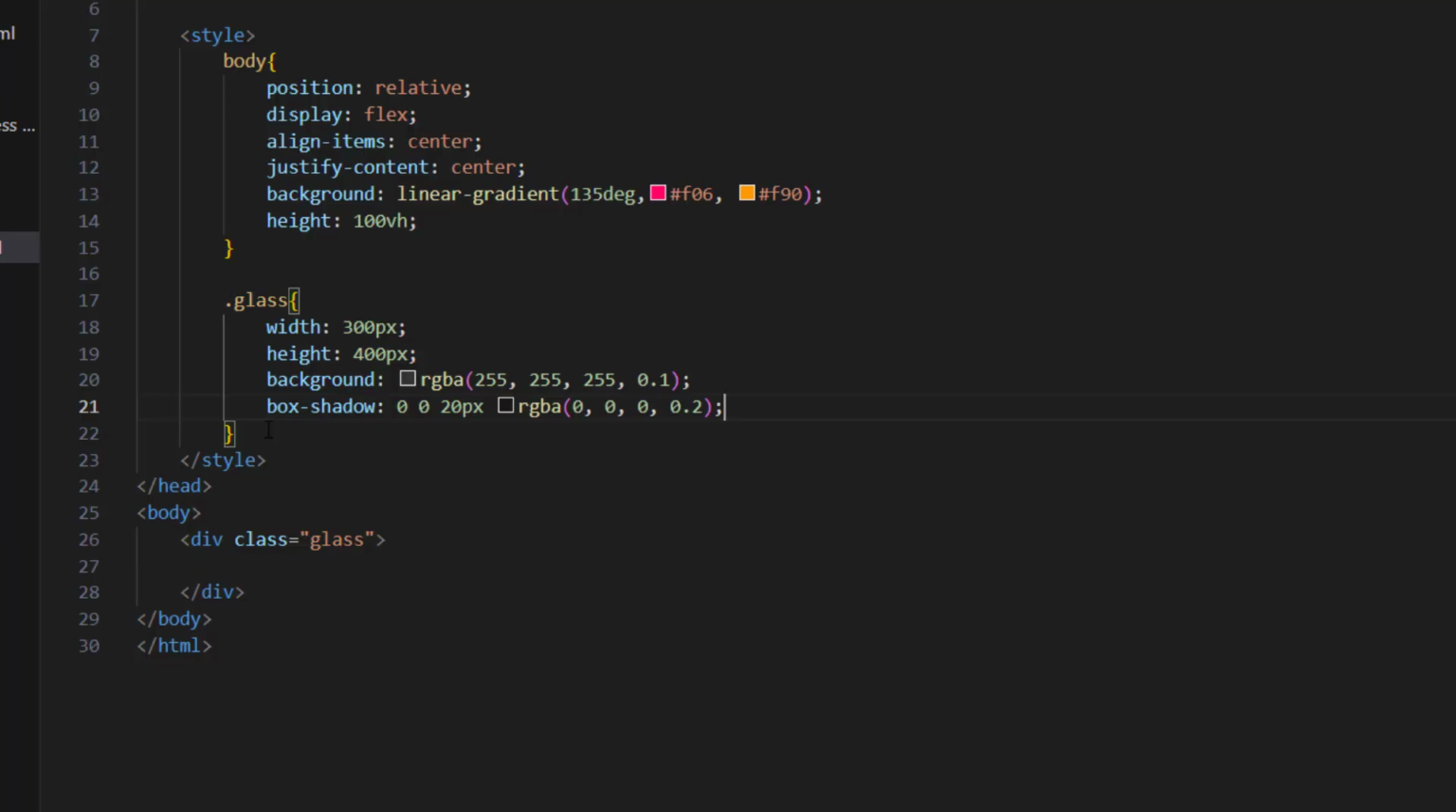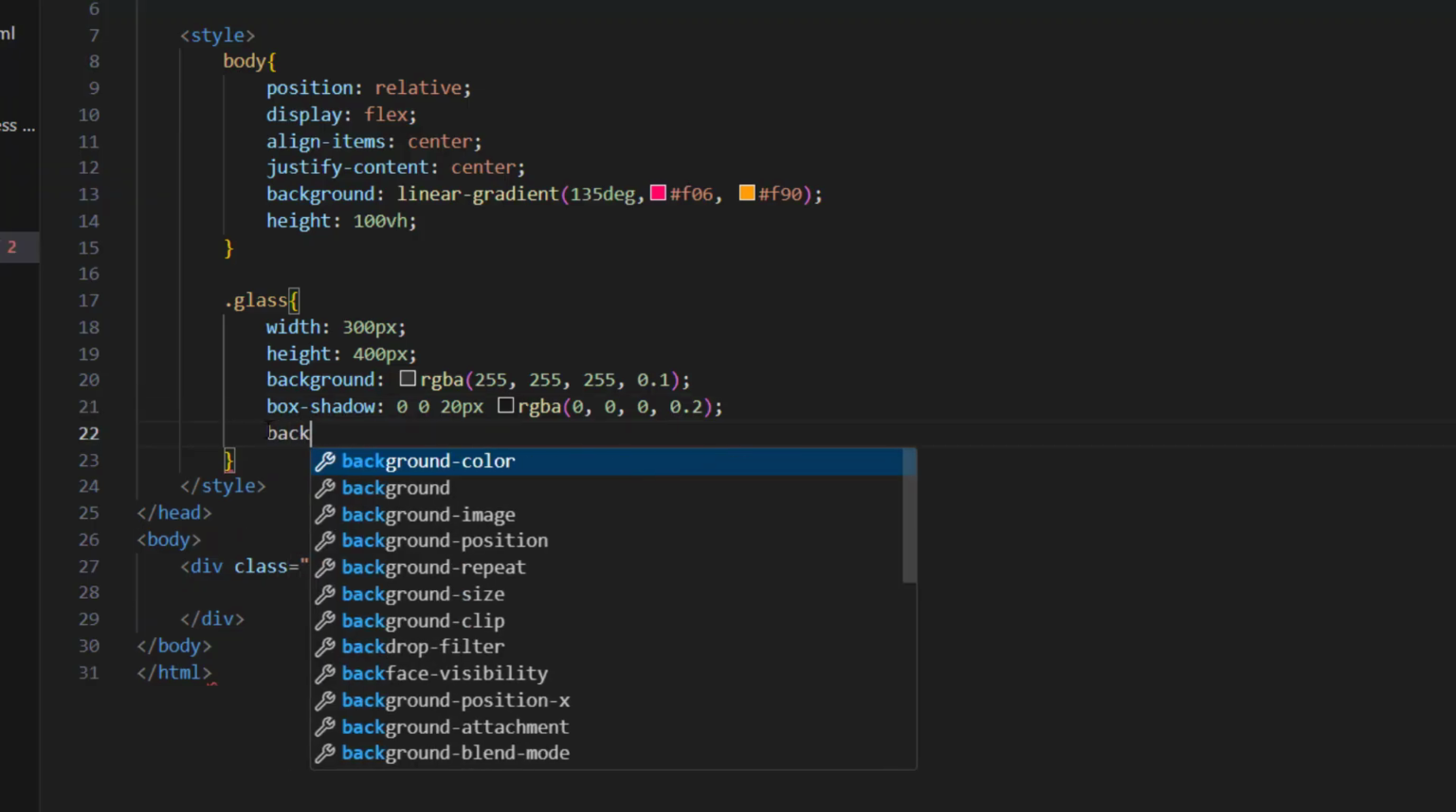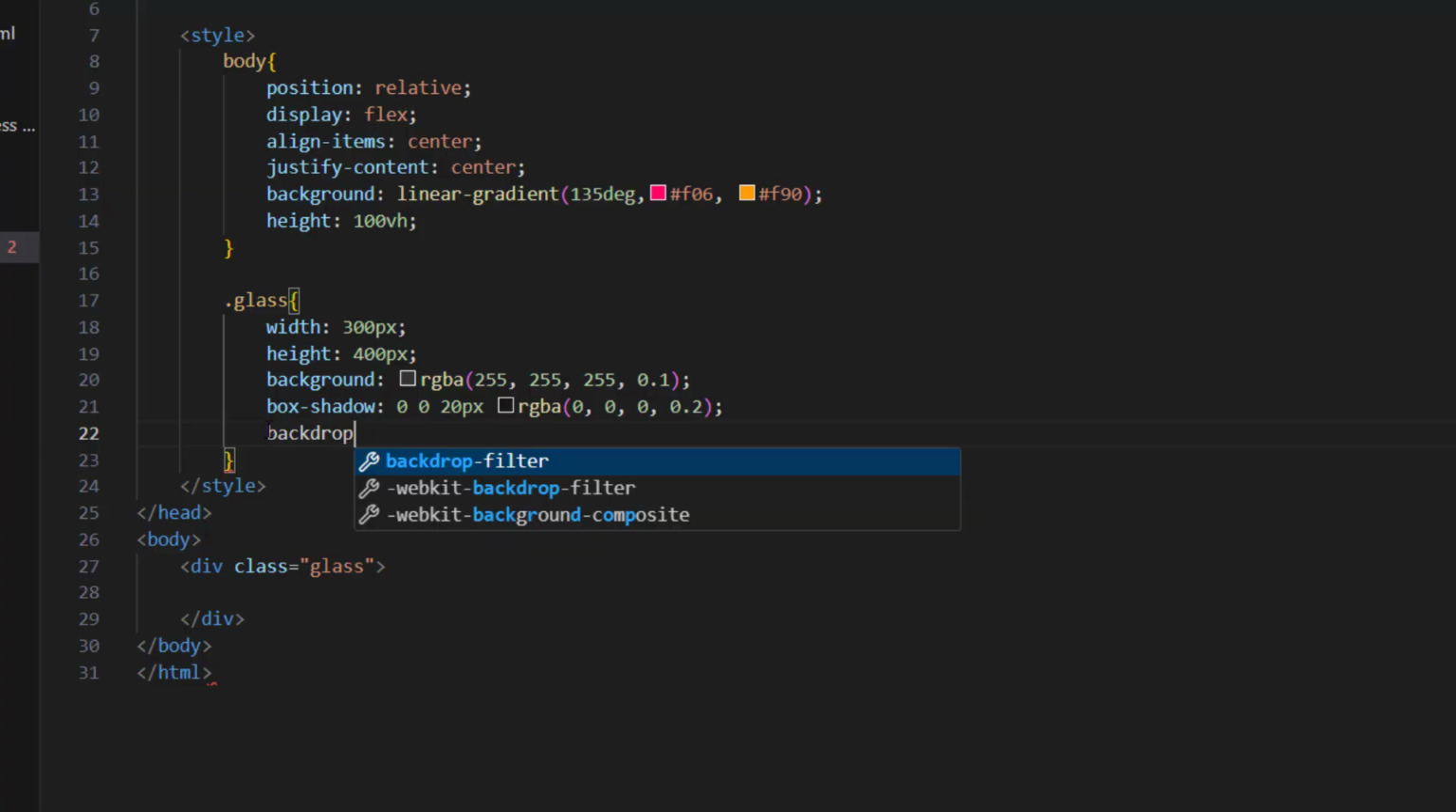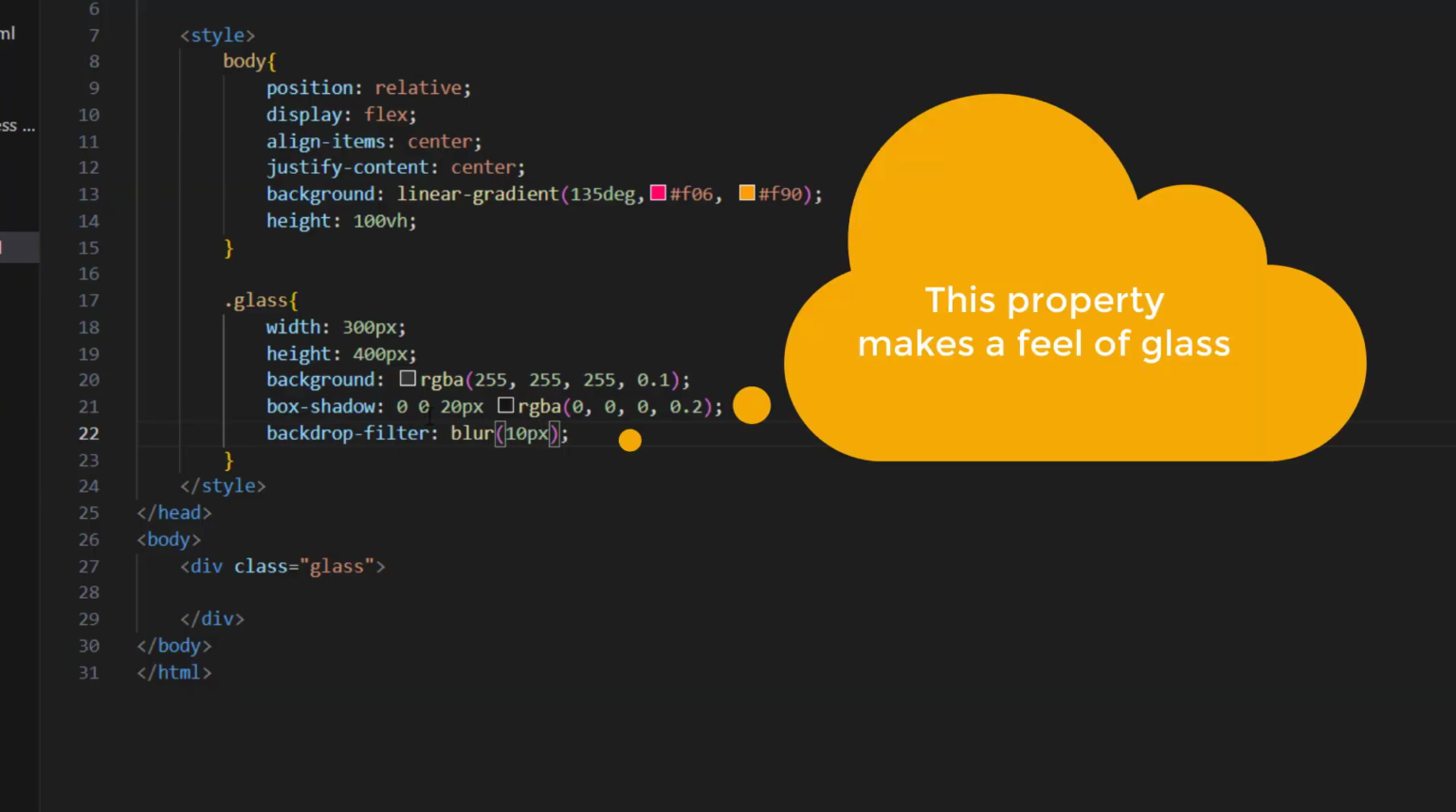Next, let's add a really important property, and that is backdrop filter. Yes friend, backdrop filter, and this is going to be blur. Yes, and here how much you want to blur it. Let's provide it 10 pixel. Let's hit save. Now you can say that how is it getting blurred?